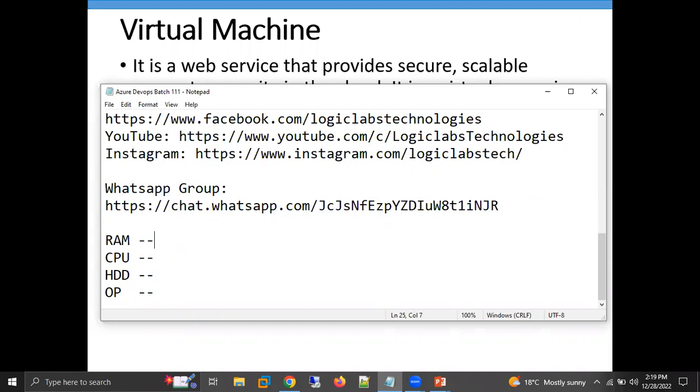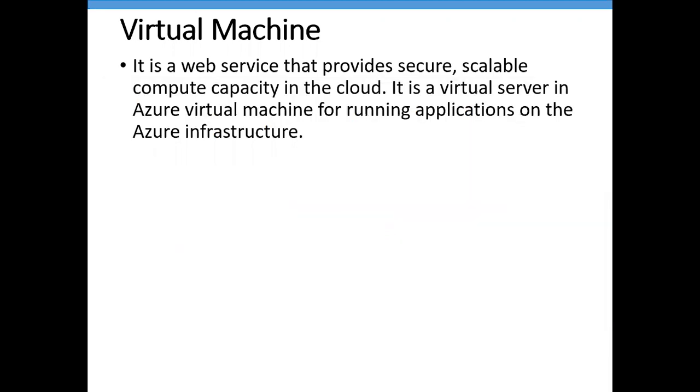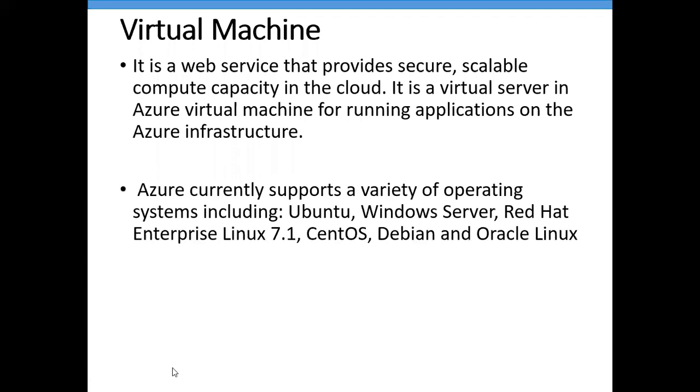I'm just going to show you the Linux-based operating system, because for our DevOps training we only require the Linux machine. We are not going to use Windows. In this particular training, we only learn about the Linux machine.